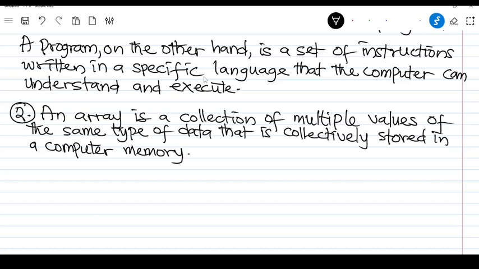So for example, we can have an array of integers. In C++, if you want to write an array, you have to write it inside curly braces. So you can have an array that has 7, 4, 3, 2. So this is an array of 4 integers.